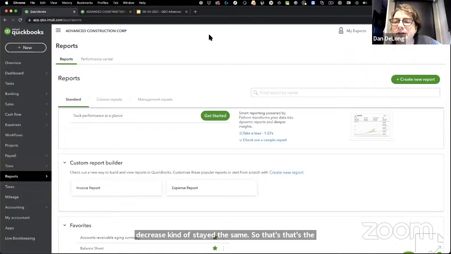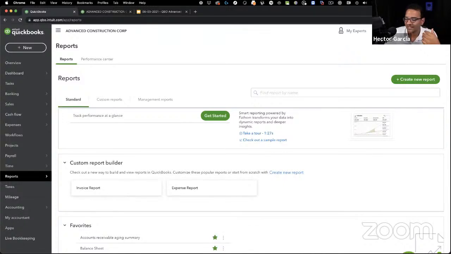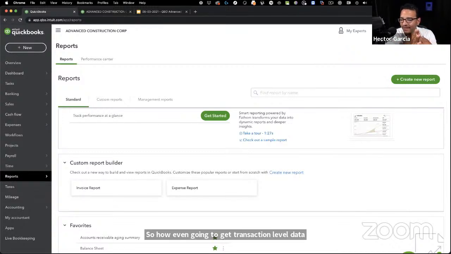But somebody had asked, can you add multiple year budgets to a report? I think not in here, right? I mean, there's the custom report. There's no budgets in the custom report builder. No, once it goes to a custom summary report, then they can start thinking about budgets. But this is a transaction level thing. So how are you even going to get transaction level data in a budget?